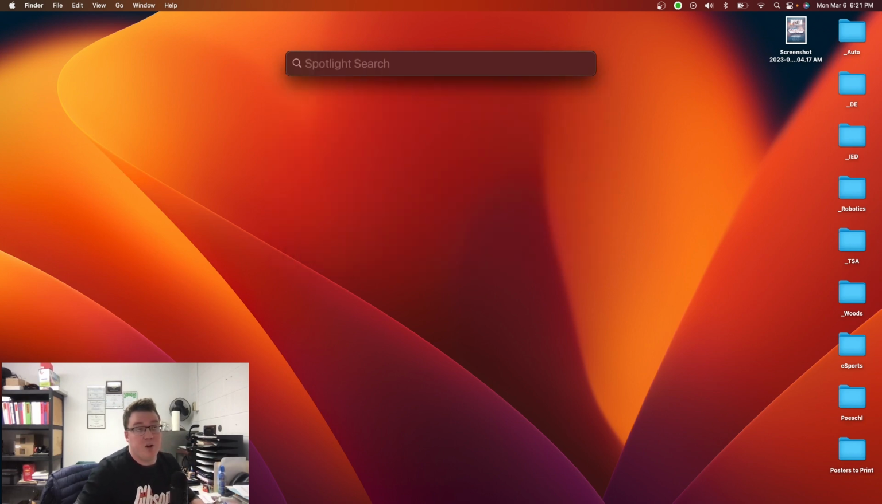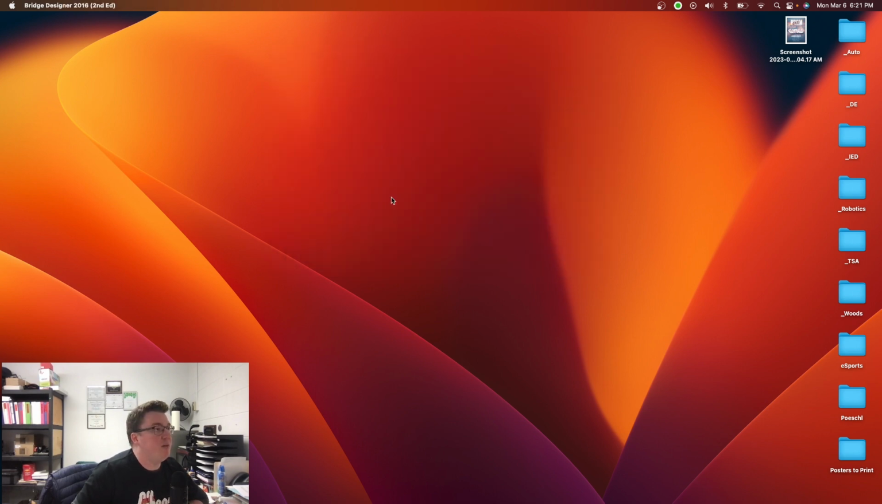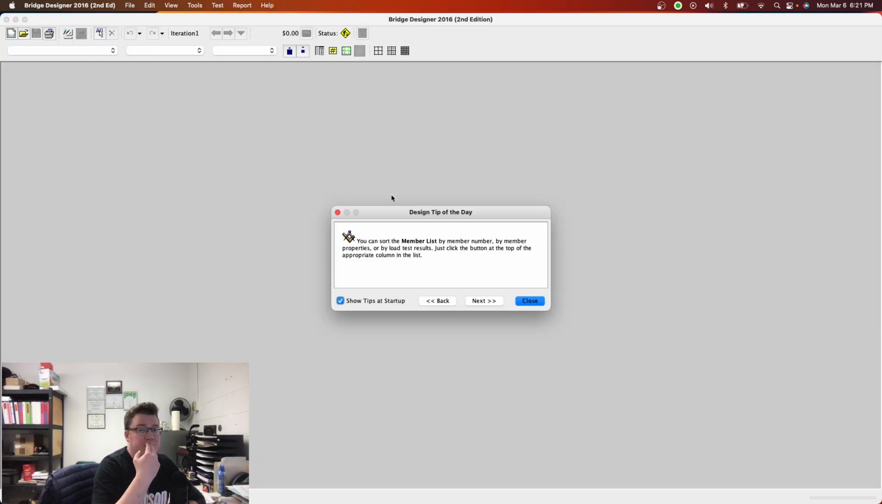So for me, since I'm on a Mac, I have to hit the magnifying glass in the upper right hand corner. For Windows, yours are going to be in the lower center. I'm going to simply just search for bridge design or bridge builder, but we're looking specifically for Bridge Designer 2016. And you should just get this little app that pops up, something like this. Okay. Open that up, and it's going to bring you up to a pop-up page, something like this.